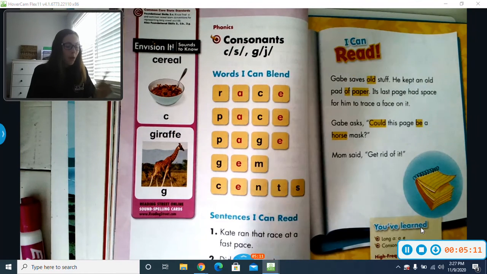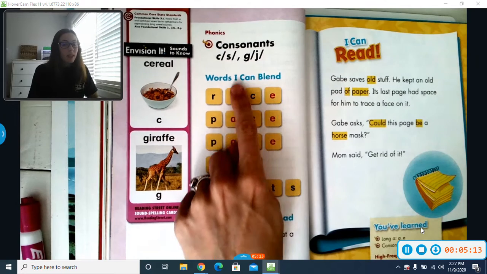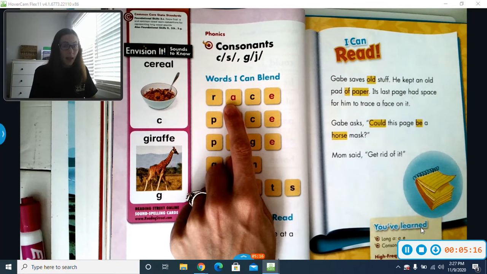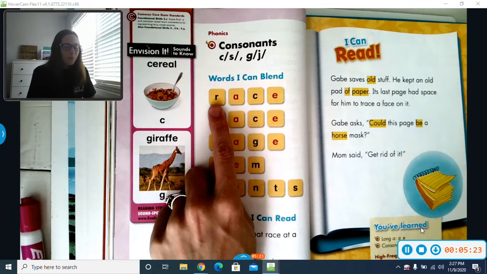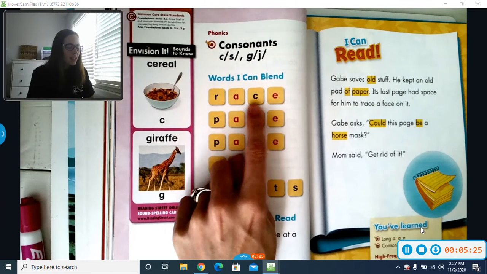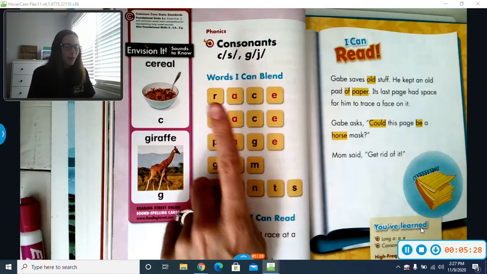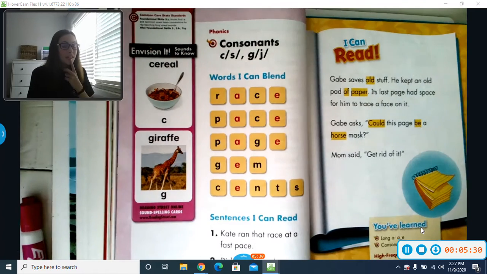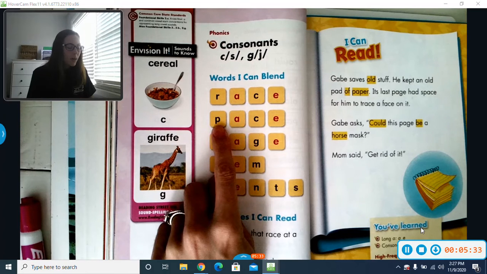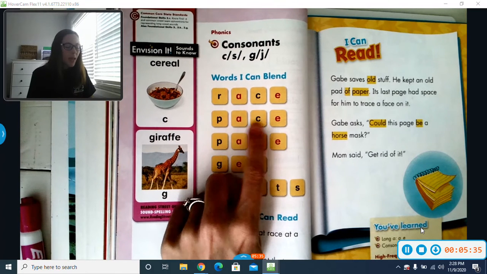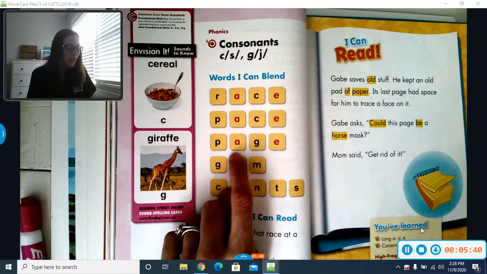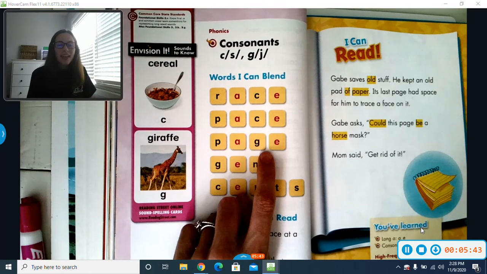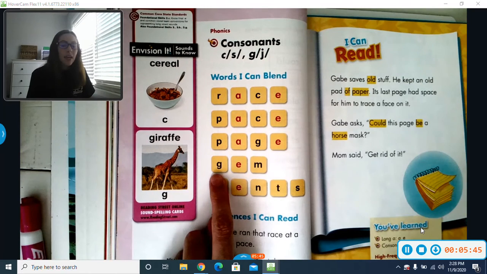Okay? Remember, bossy E at the end means that A says its own name. It's going to say what sound? A, just like we worked on yesterday. Good job. Okay, here we go. Race. Good. Remember that C says S. Here we go. Ace. Pace. Next one, we practice this one. Age. Page. Good job.